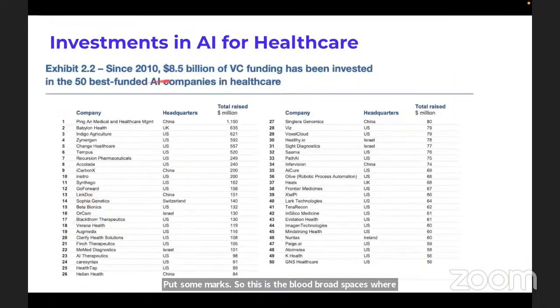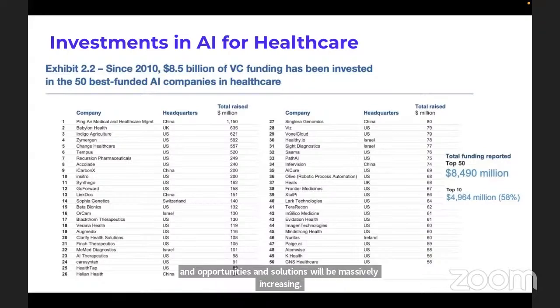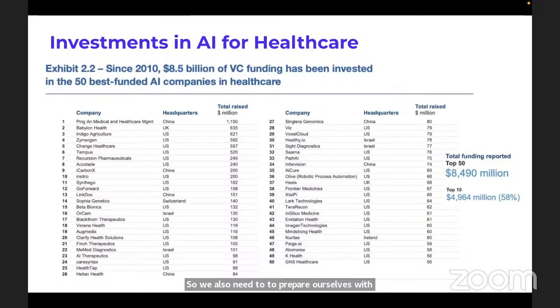And if I just tell you from the company names, this can be the top 50 companies with the headquarters and total amount of million raised. You can see that it's almost $8490 million, which is the top 50 funding reported, and the top 10 has around 58% of this entire funding which has been raised. So it's a big investment from venture VC funding, and opportunities and solutions will be massively increasing. So we also need to prepare ourselves with the right kind of knowledge and expertise.